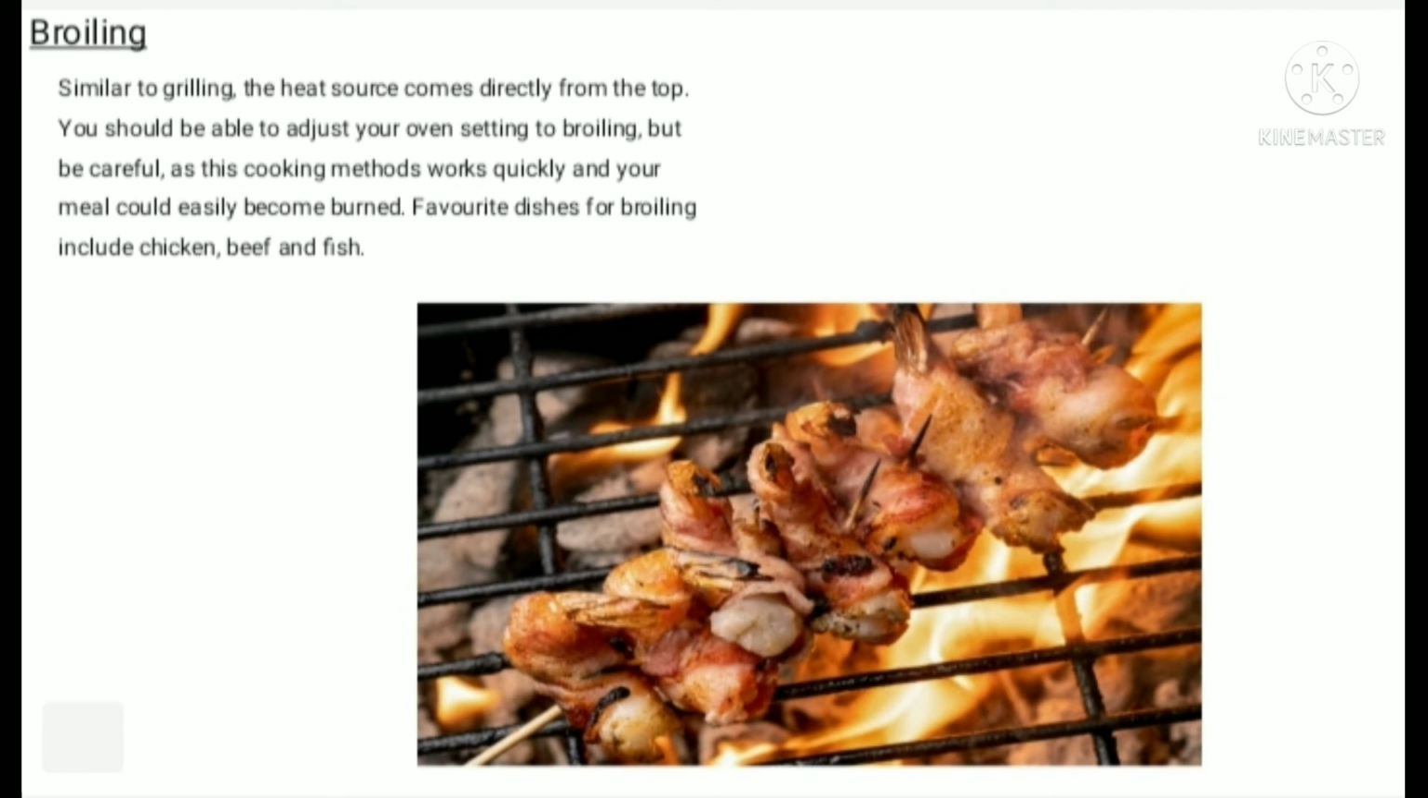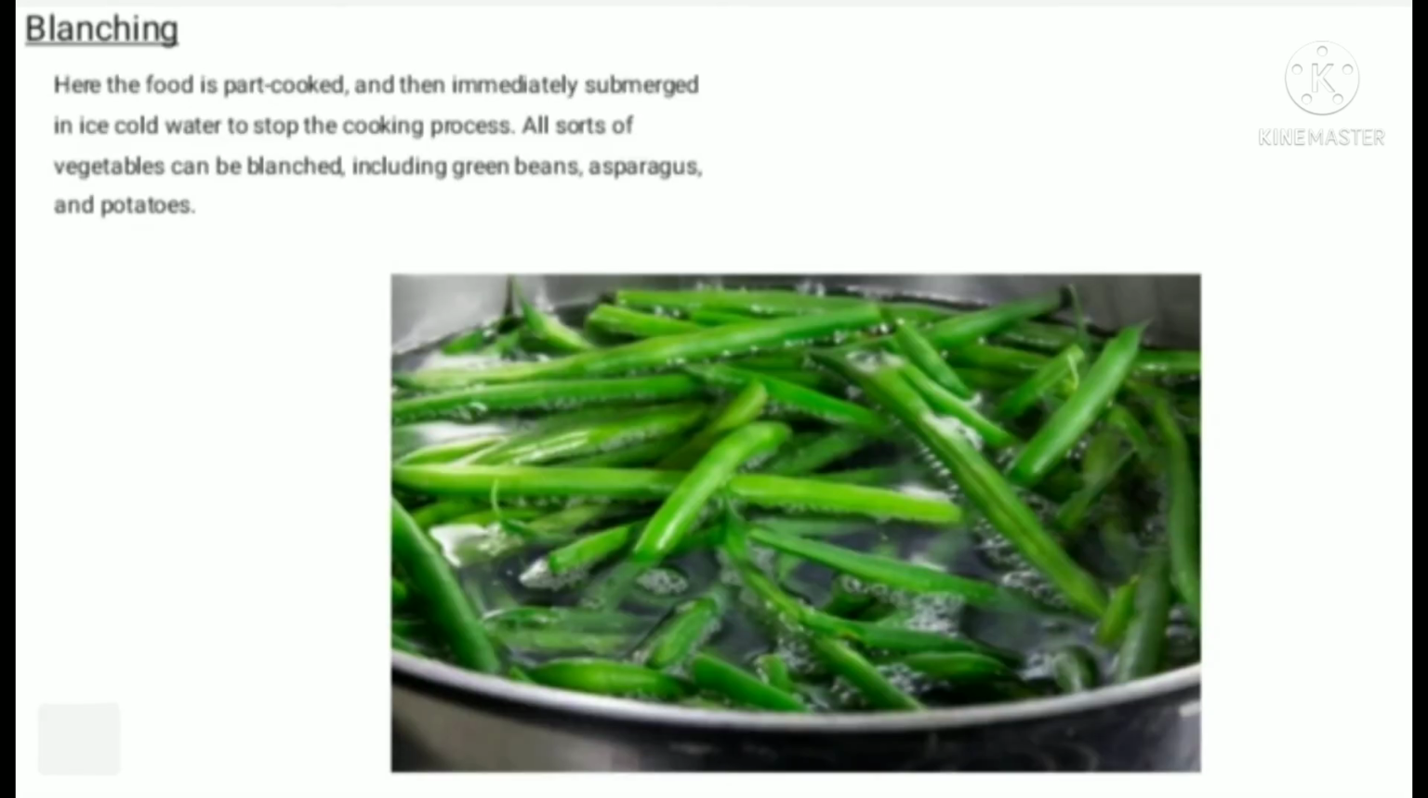Broiling. Similar to grilling, the heat source comes directly from the top. You should be able to adjust your oven setting to broiling, but be careful as this cooking method works quickly and your meal could easily become burned. Favorite dishes for broiling include chicken, beef, and fish. Blanching. Here the food is part cooked and then immediately submerged in ice-cold water to stop the cooking process. All sorts of vegetables can be blanched, including green beans, asparagus, and potatoes.